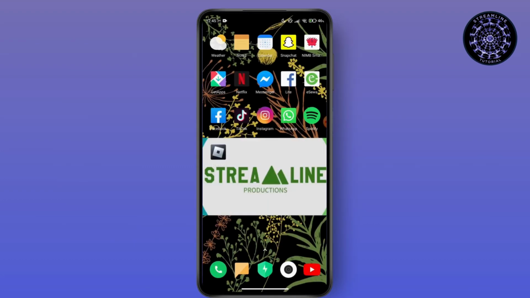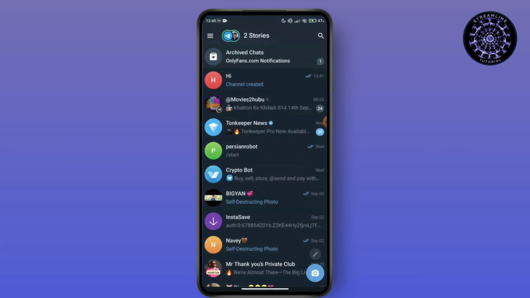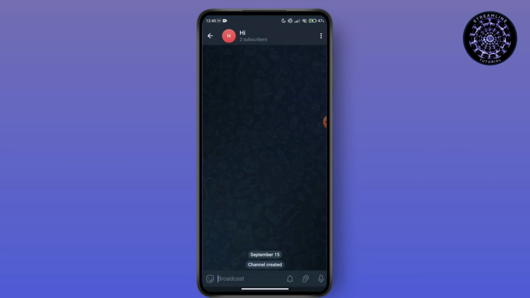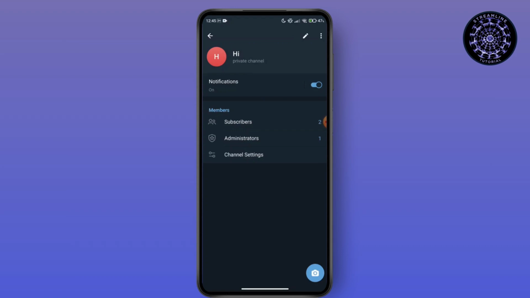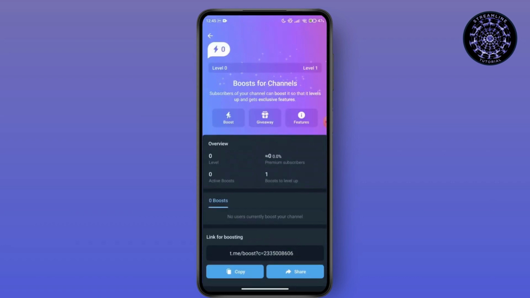Withdraw Telegram stars. If you want to withdraw the Telegram star, first of all you have to open up your Telegram and open up your channel here. Once you have opened up your channel, go to your channel and click on the channel settings. Once you are on your channel settings page, you can see your statistics here.